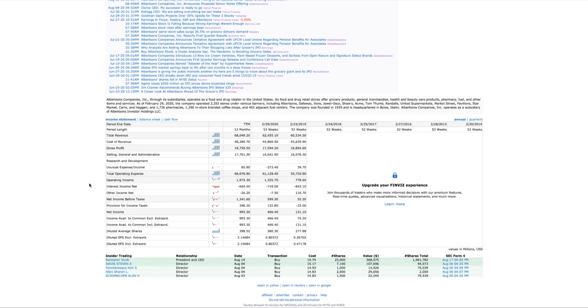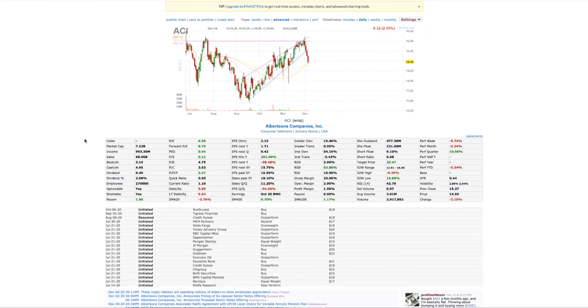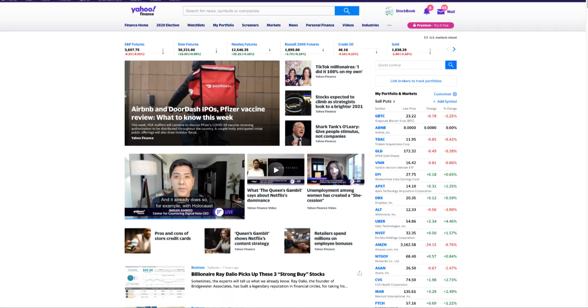Overall, this tool is great for beginners. It offers a lot of useful and valuable information. Next, and number 3, is the Yahoo Finance website and/or the Yahoo Finance app.